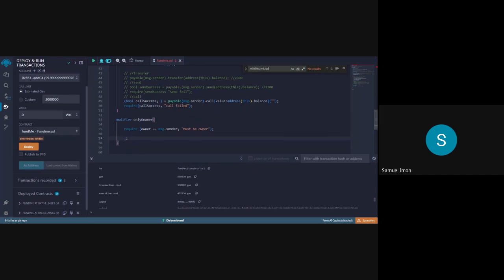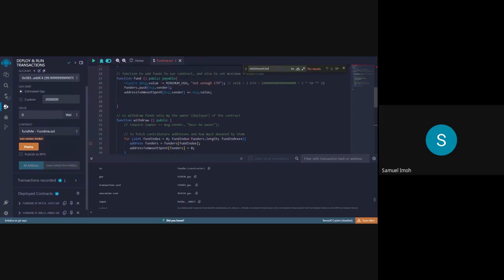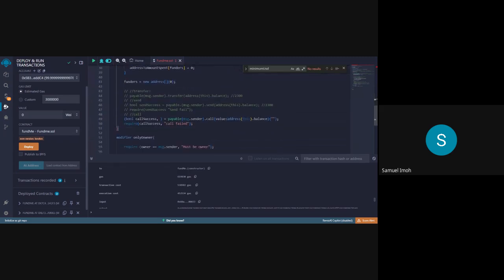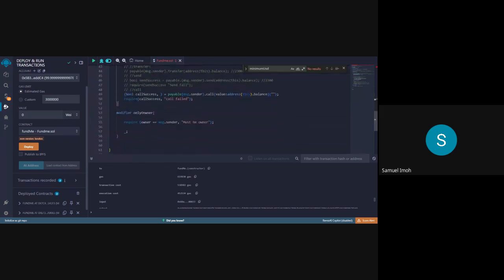So what we're going to do is use the name of the modifier and add it to our withdraw function here. So just say only owner, and we are good to go. Now, by adding this only owner to this function, it is going to be calling this requirement. Understand?